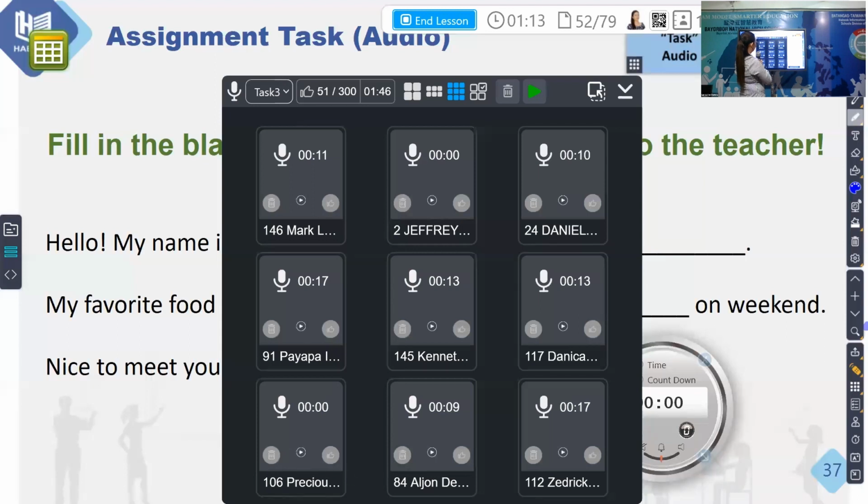Hello, my name is Precious Dayan. I am from Doña Asuncion Martinez Memorial Elementary School. My favorite food is burger and fries, and I like to go to the beach on weekend.